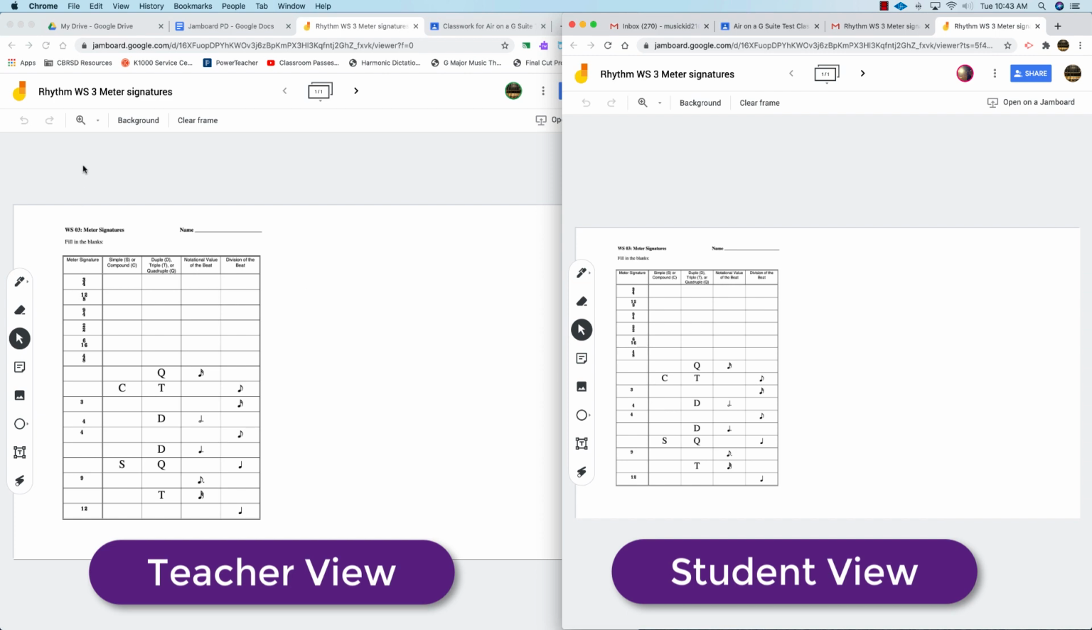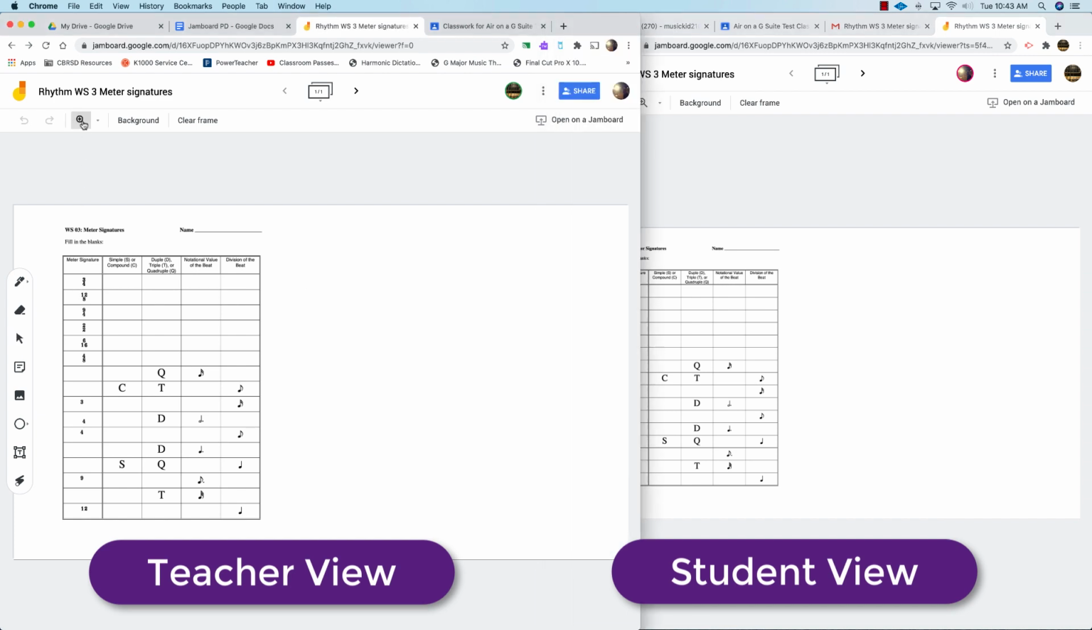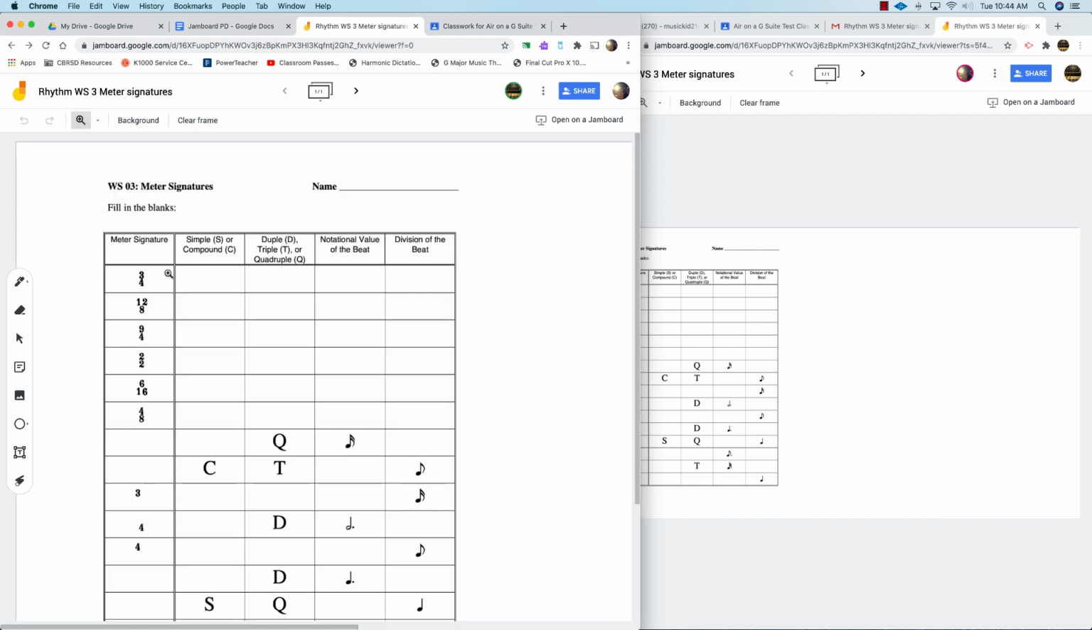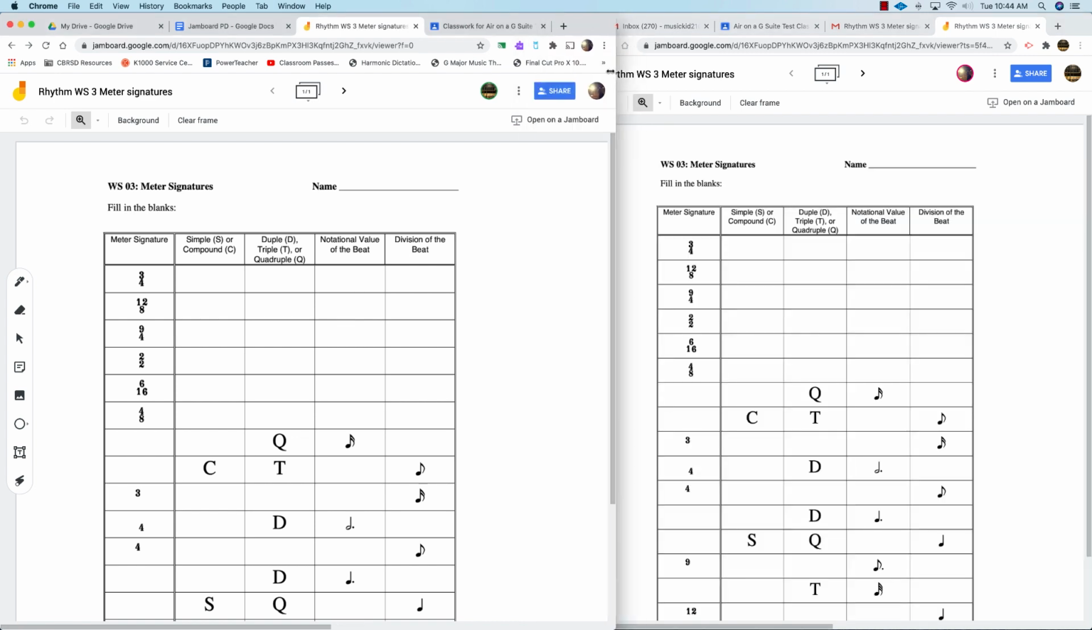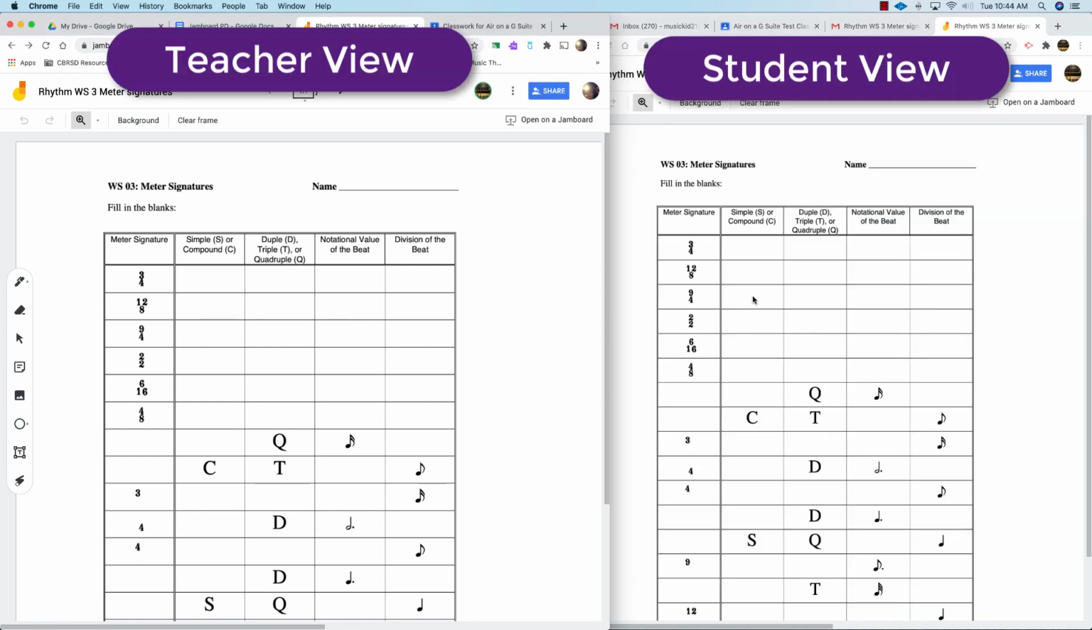I'm going to zoom a little bit so we can see a little better. And I'll zoom in over here as the student as well, so they look the same. Okay, so this is the teacher view, this is the student view. So I could go and explain to the students how this works. I could say, all right, kids, we are going to look at this first meter. What is the meter here? 3/4. Is this simple or compound? Now, we all know that that's simple meter.